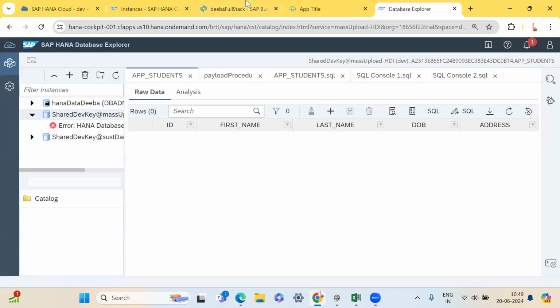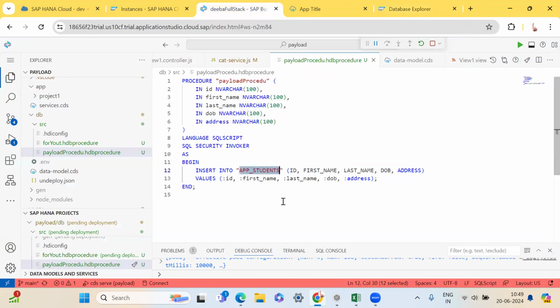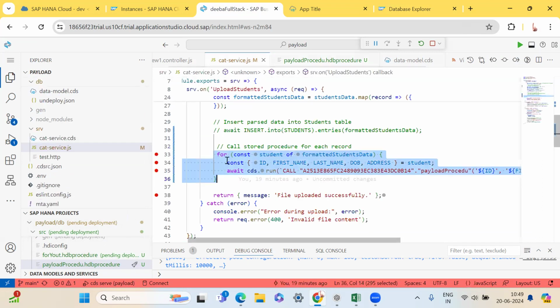So after you do it, you need to do a CDS run. I'm sorry, the CDS build, and then redeploy the whole thing using this deploy button, so that everything goes well and fine. So coming back to this point, so once you have called the stored procedure, I'll talk about the constant things later.